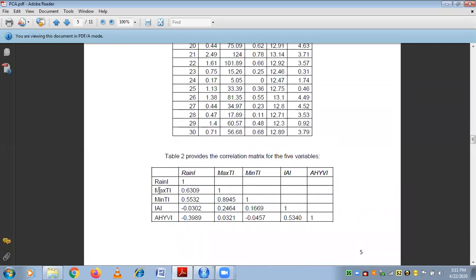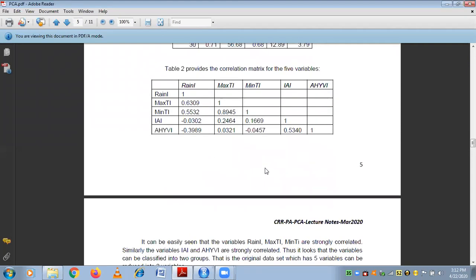Here the maximum temperature has a slightly positive correlation with rain. The minimum temperature and maximum temperature are correlated to each other, because they're relatively the same, right? They will be in the same range. The rain and maximum temperature are also correlated, and the irrigation and the yield are correlated to each other. So maybe you can group these two variables together, and these three variables together.